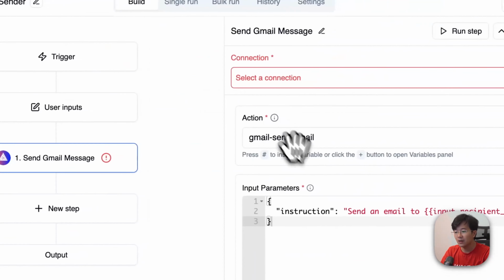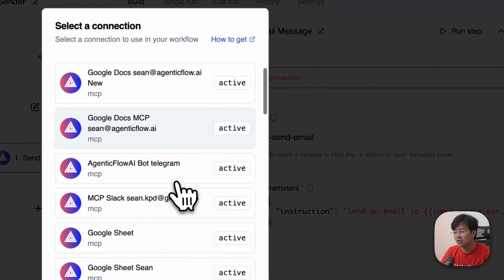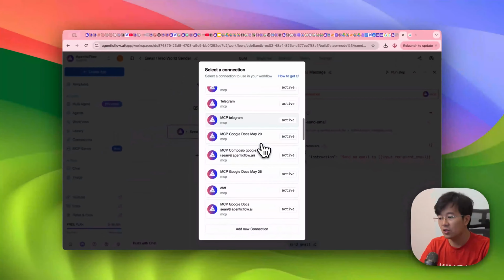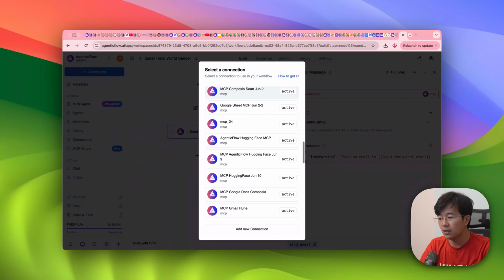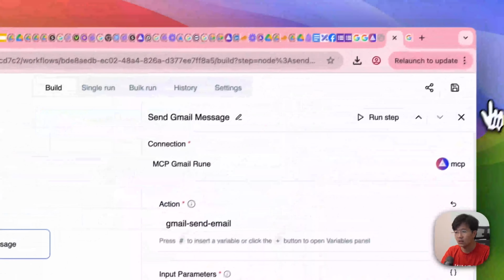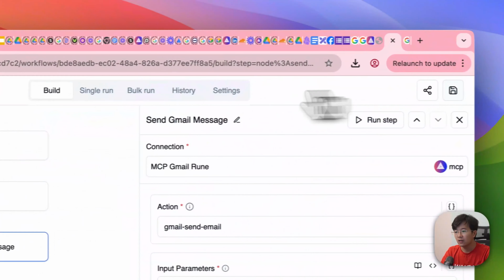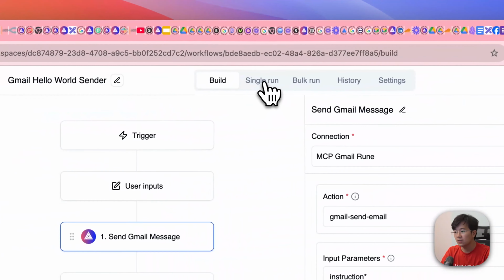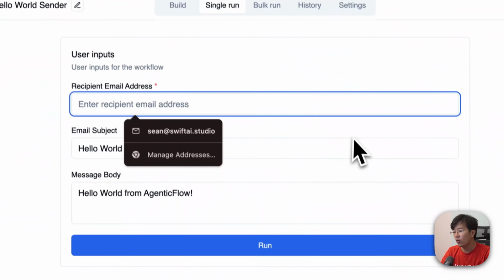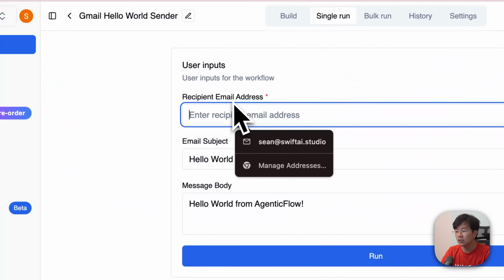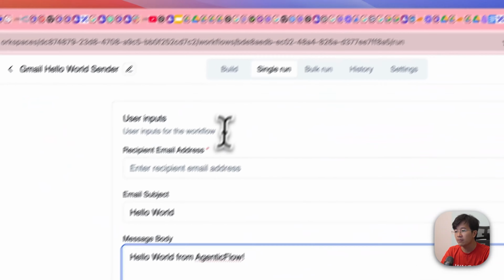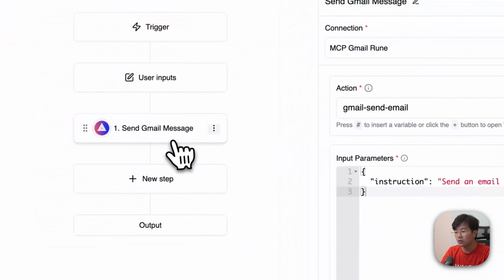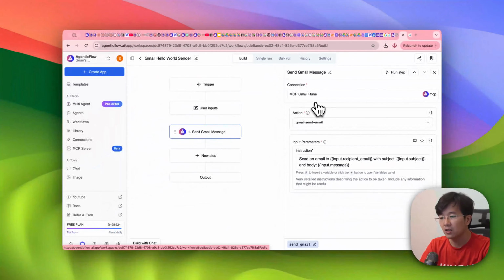And in send email, it still has this. I just need to connect my Gmail into this MCP. Where is my Gmail? Okay, and I click save. I will go into run, single run in here. So I will have a form where I just need to enter my recipient email, subject and body, and then when I click run, it will trigger this MCP action, which is actually a Gmail action, sending an email from my email to this user input.